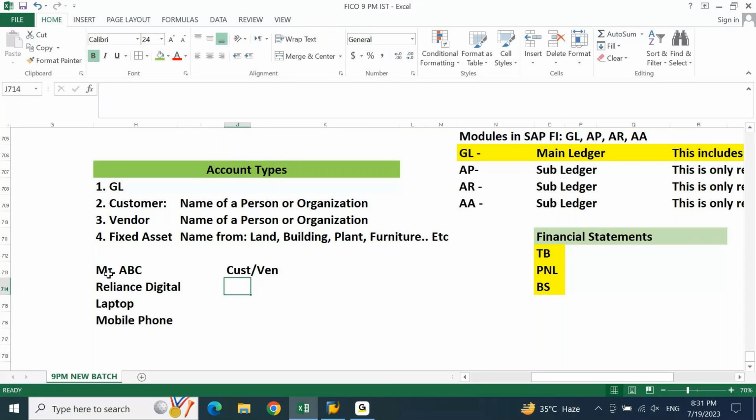Similarly, Reliance Digital, can I call it as a GL account? No. Because this is also name of an organization. This can be either a customer or a vendor. Third one, laptop. I cannot call this a GL account because this is name of a fixed asset. I will call it as asset. Mobile phone also I cannot call it as a GL account because this is also a fixed asset. I'll tell this is also an asset.